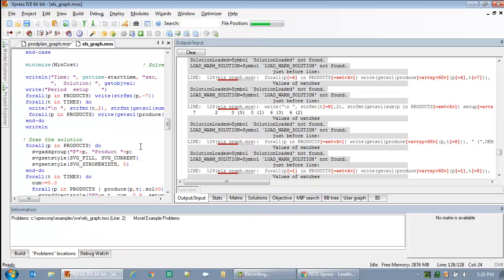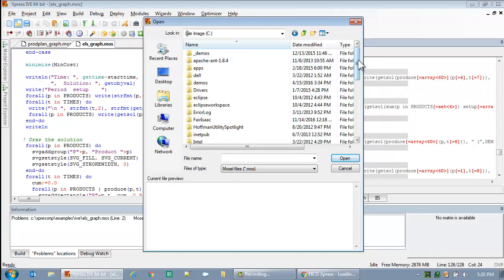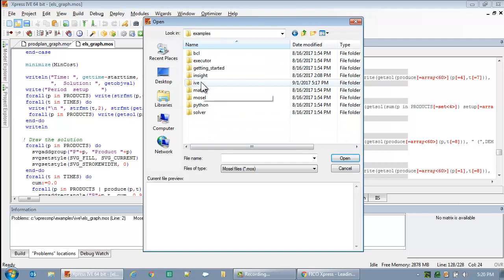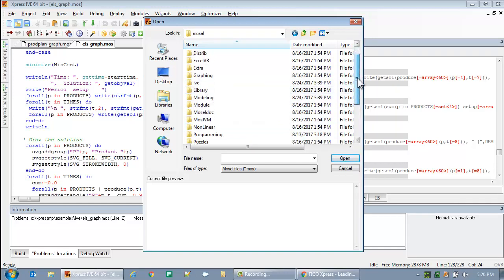In addition to these highly documented models, you also have access to the set of examples in the Xpress distribution. These are typically located in C, XpressMP, Examples, Mosel, and there are numerous folders here, each folder containing a set of models that cover topics from embedding with Excel, performing advanced graphing functions, performing advanced mathematical modeling tasks, examples related to the Mosel documentation, nonlinear examples, integration with R, programming tasks, and so on and so forth. All of these examples are available in the Xpress Mosel distribution.